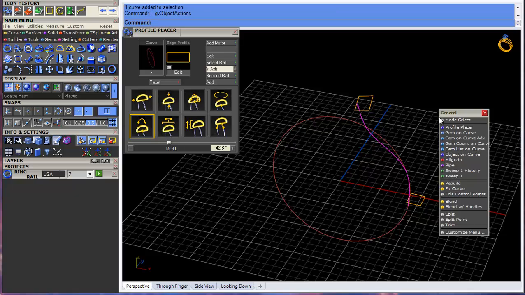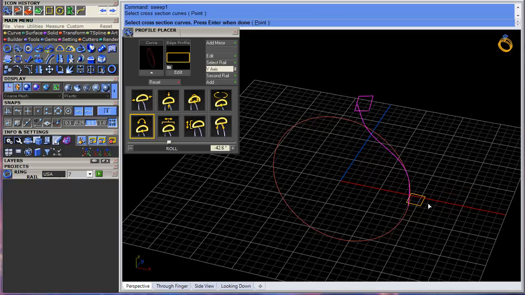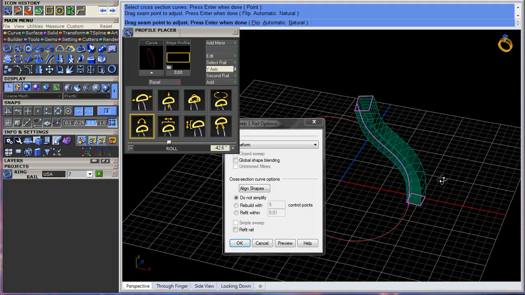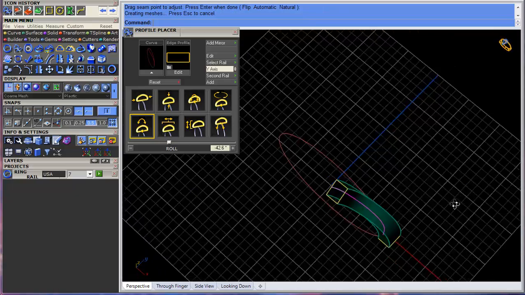Now that's going to give a nice little split shank. And then you just mirror that all the way around.